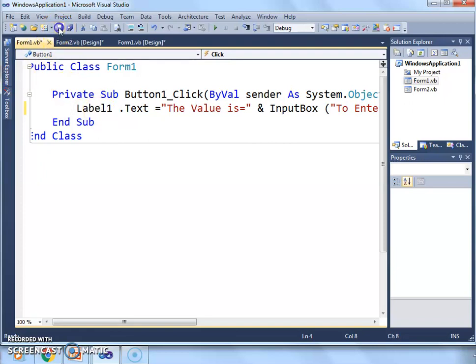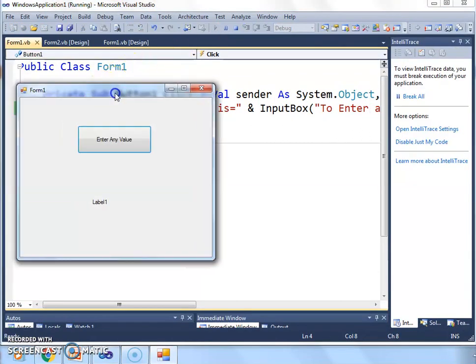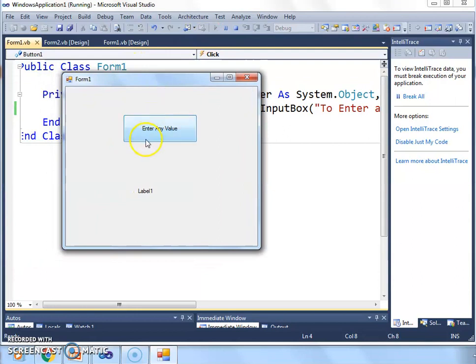Now save our code and designed form and then run it by pressing the F5 button. This is our output window. We see the two controls. First is the button control to enter any value, and second is the label control to display our result.